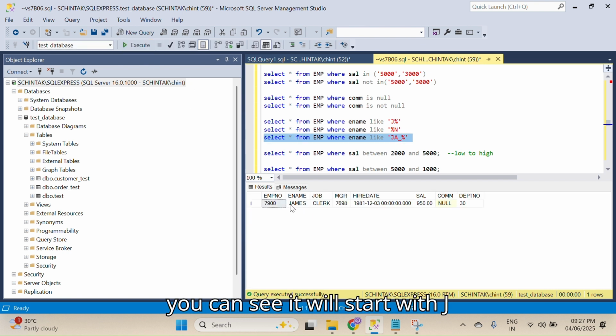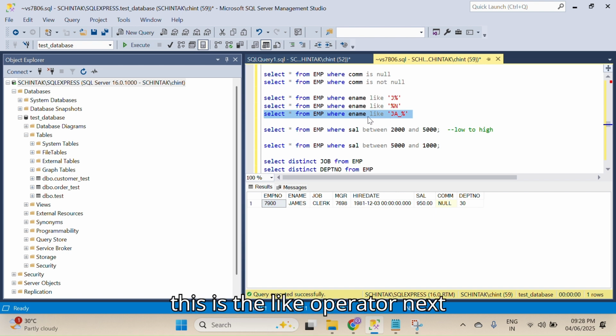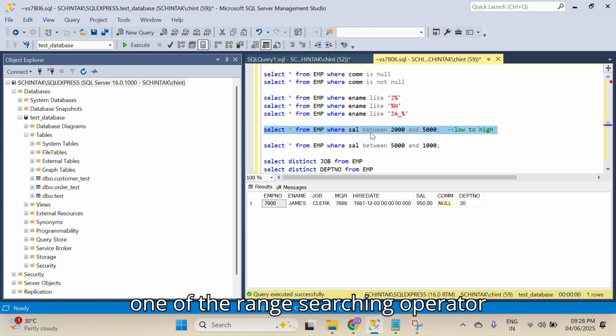You can see it will start with j, next letter will be the a, after that anything. Okay, yeah, this is the LIKE operator. Next, BETWEEN and. One of the range searching operators, always use low to high only.